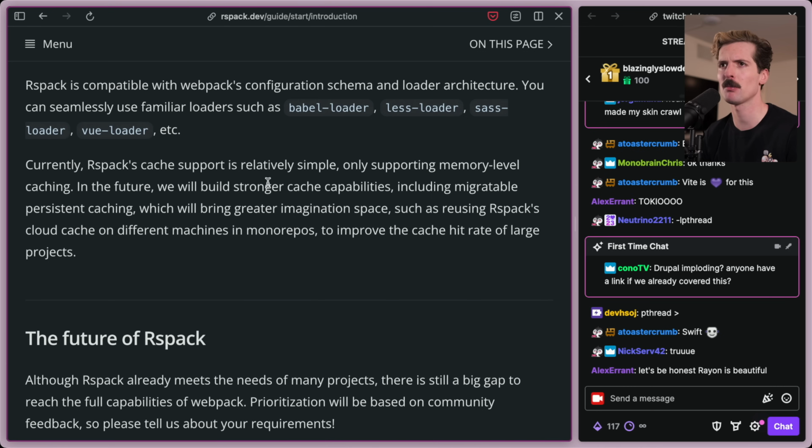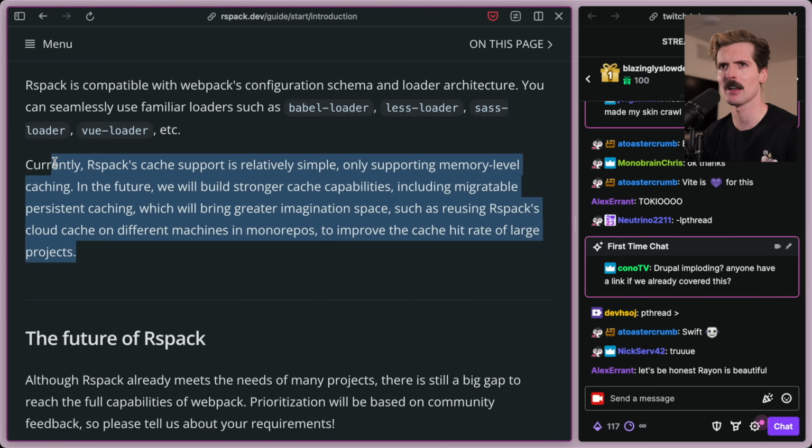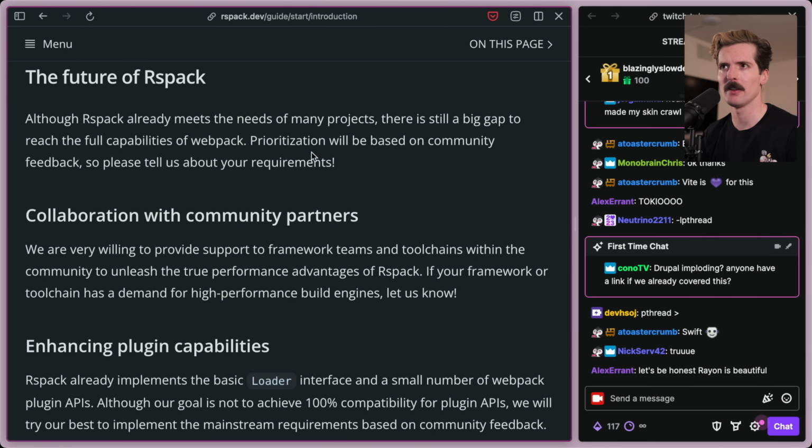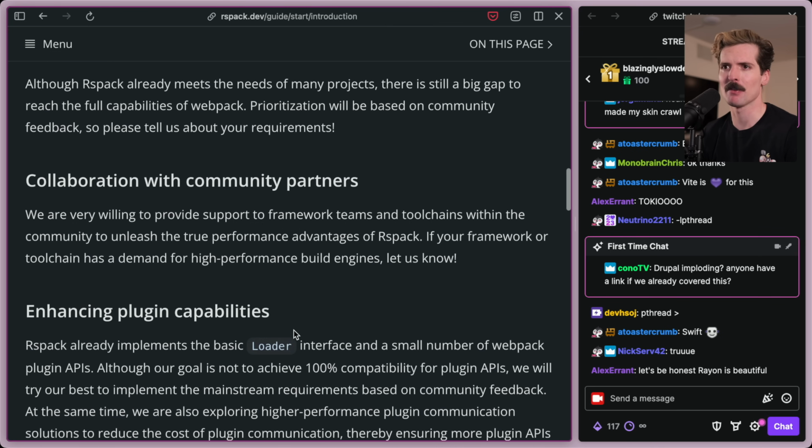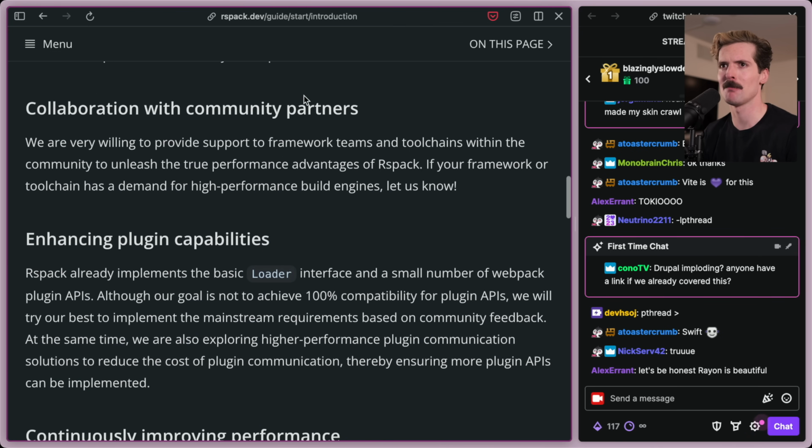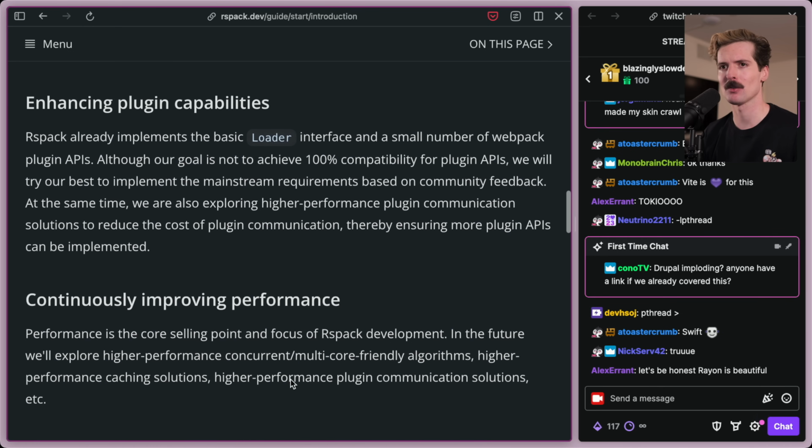In the future, they plan to bring stronger caching capabilities. Really exciting stuff. And their future goals are really exciting as well. They want to collaborate with community partners, which is great. They don't want this to just be a ByteDance thing, and it's honestly never felt like it. I did not expect to see ByteDance mentioned in this because it really isn't that tightly tied. And it seems like Zack and crew's goals are quite noble here.